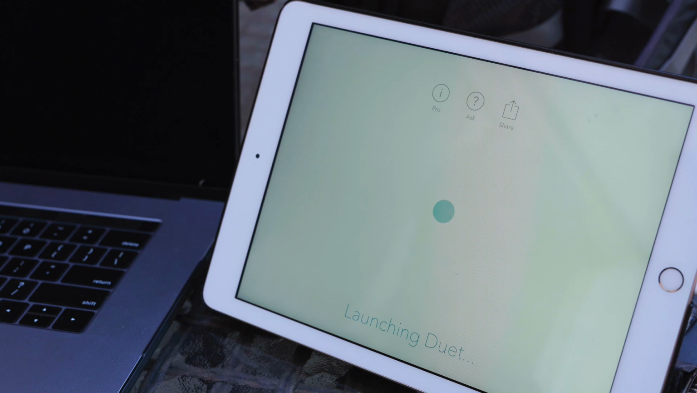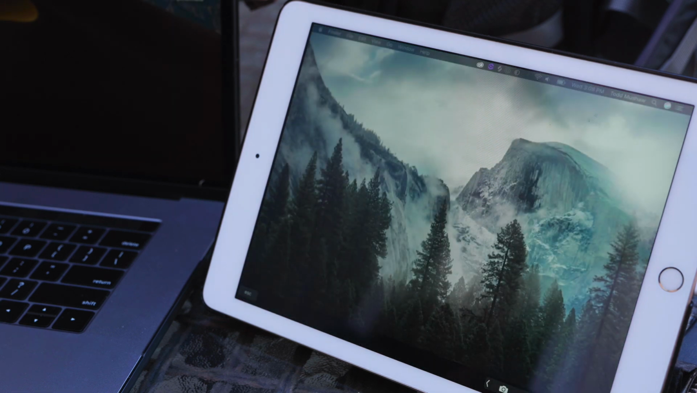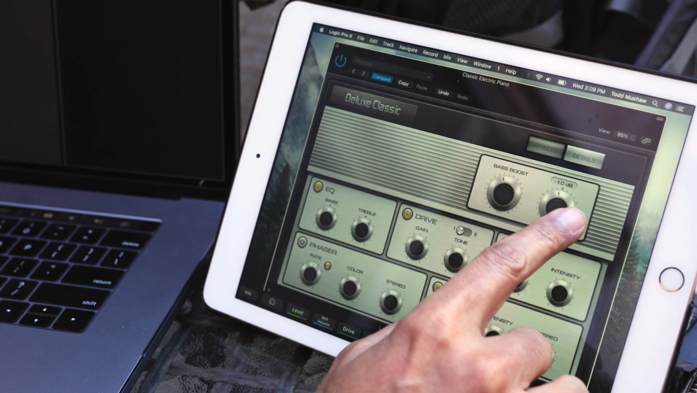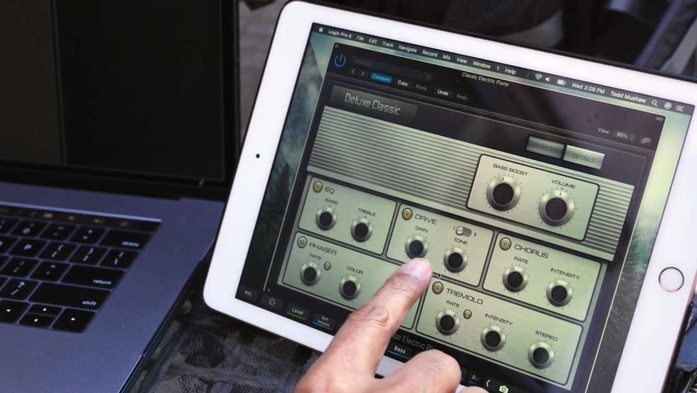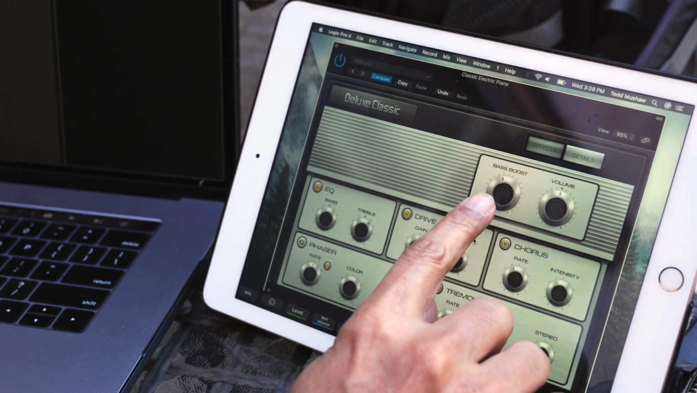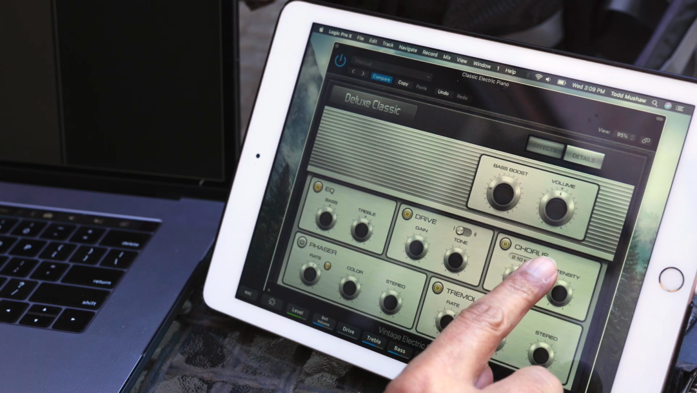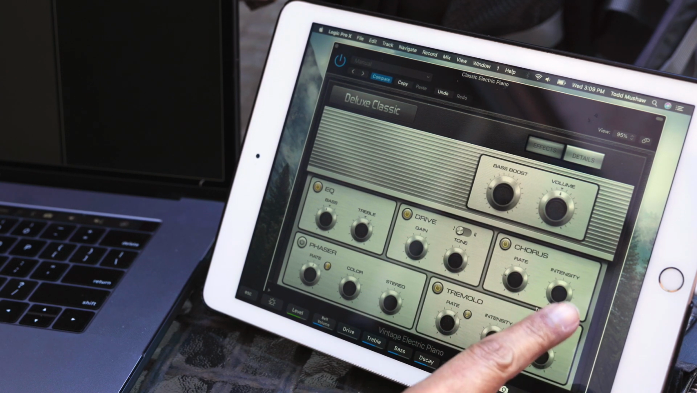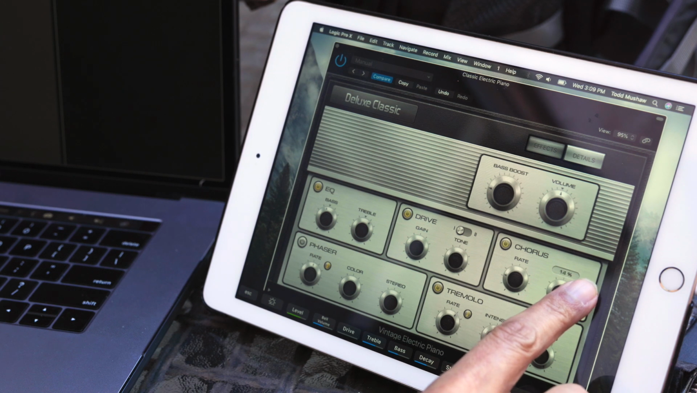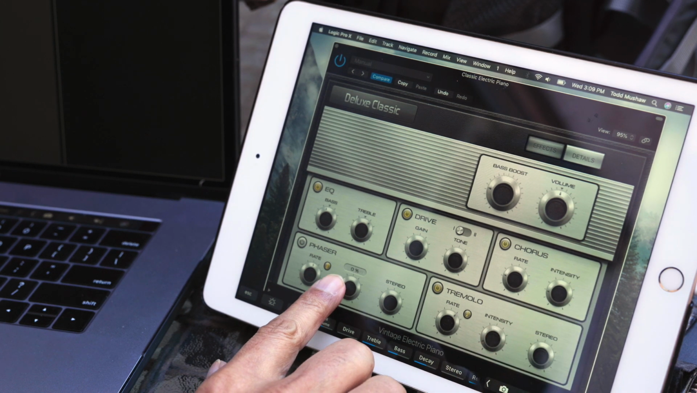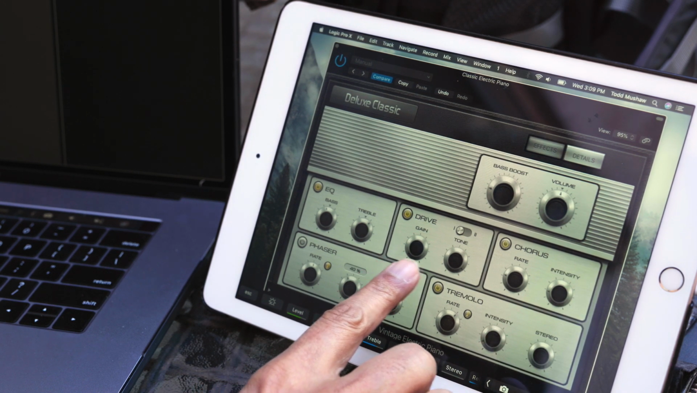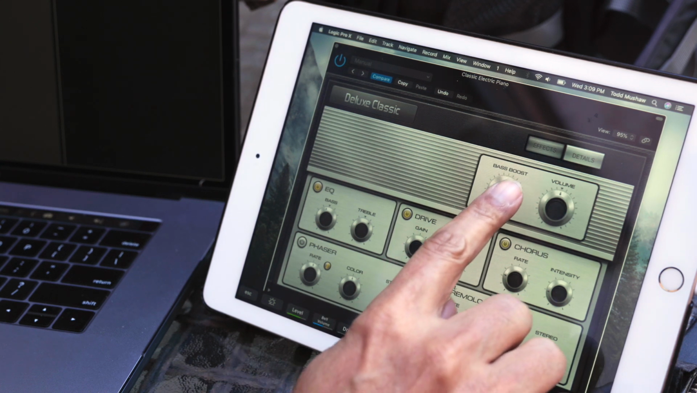Welcome to my YouTube channel, where I talk about things that I'm knowledgeable about, which ain't much outside of all things related to music, tech, and whatnot. Today, I want to talk about the DUET app, which in effect turns your iPad into a secondary touchscreen monitor.